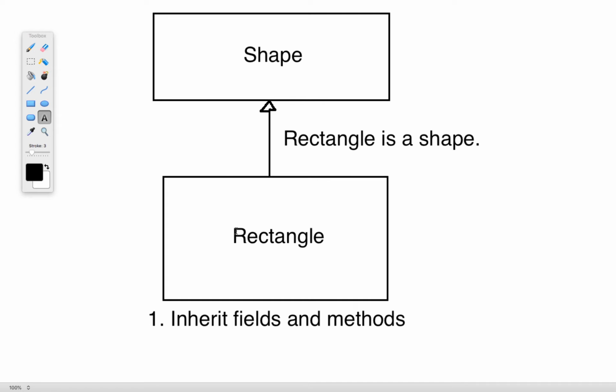Another way that we could describe this relationship, in addition to saying that rectangle is the child and shape is the parent, is that we can also say that rectangle is the subclass and shape is the superclass. Okay. So we'll go ahead and start writing a little bit of code so we can set up at least enough to see this particular portion.